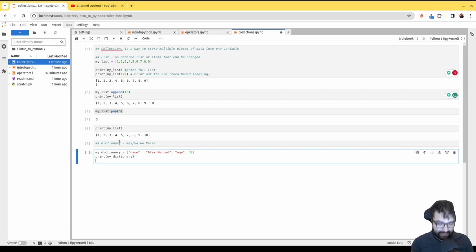And I can print a single item from my dictionary. So I can say my dictionary, and once again, we'd use the square brackets. But instead of passing a number, what you do is you pass a key. So I would pass the key of name. I want to print the name property from the dictionary. So again, here I'm printing the entire dictionary. Here I'm printing one value from the dictionary.